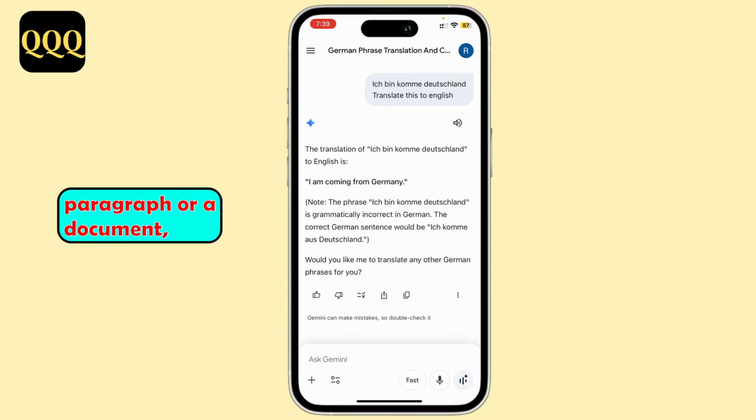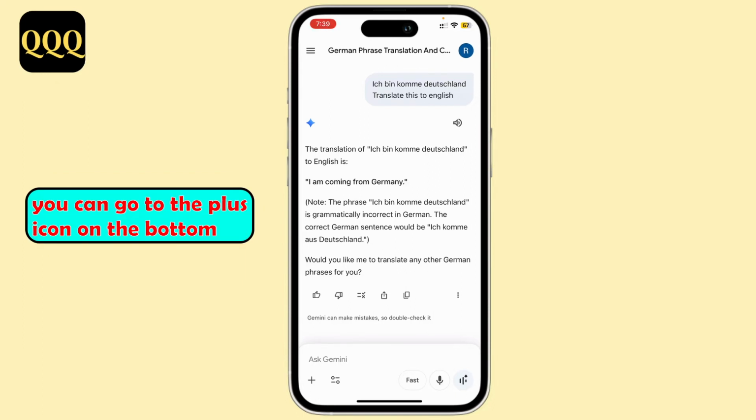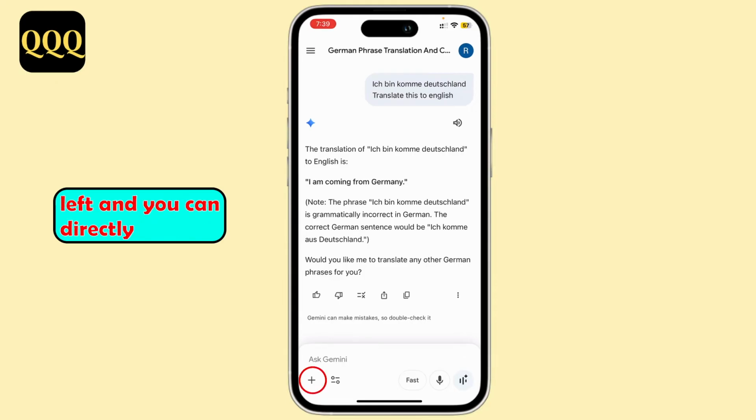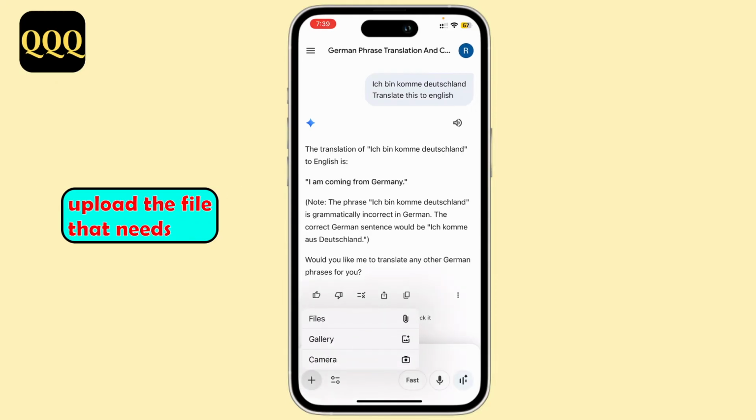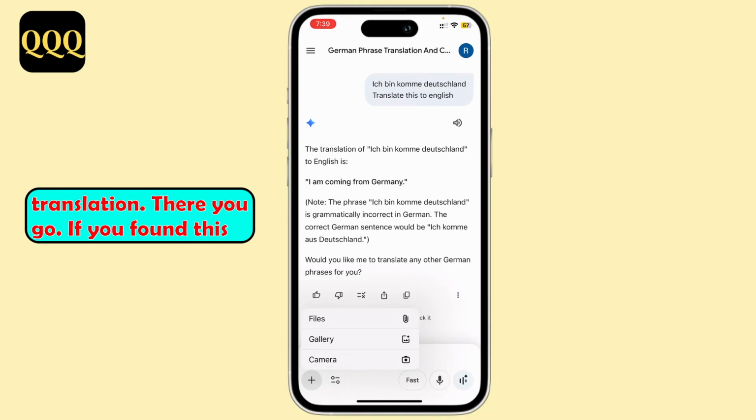Now, if you have a long paragraph or a document, you can go to the plus icon on the bottom left and you can directly upload the file that needs translation.